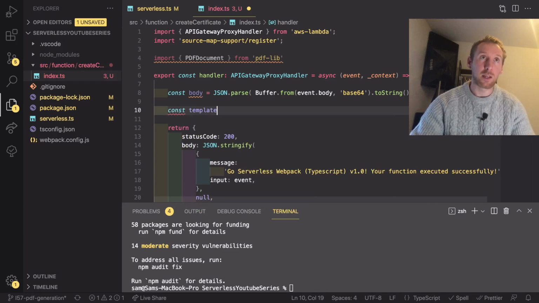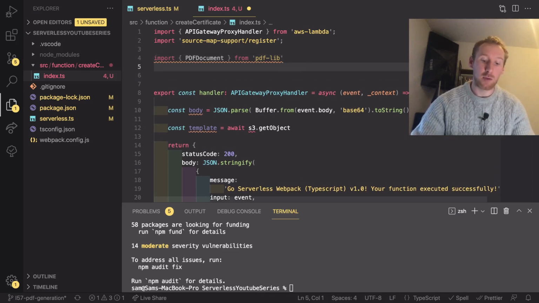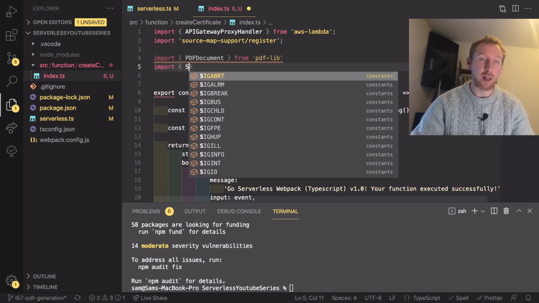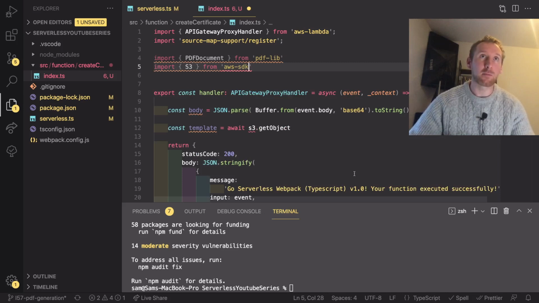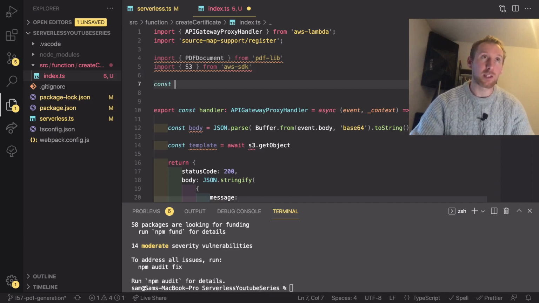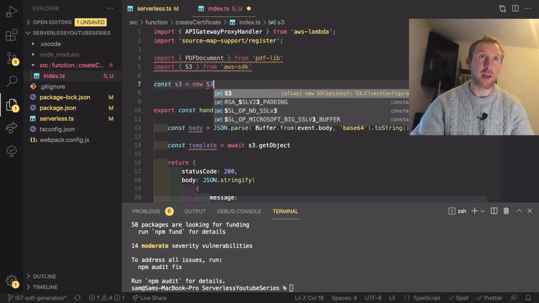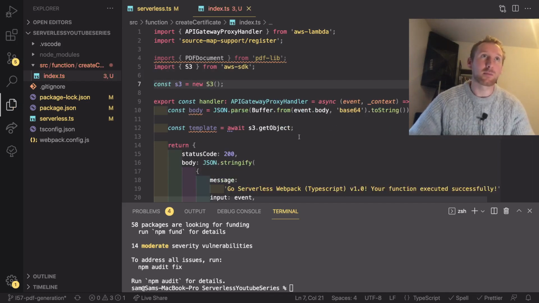So const template equals await s3.getObject, and here it's saying there's an error because we can't find s3, which is exactly what we expect. So here we want to import, and it's capital S3 from aws-sdk, and this becomes part of every Lambda. And then on the line after that, we can say const lowercase s3 equals a new version of the uppercase S3, like that.